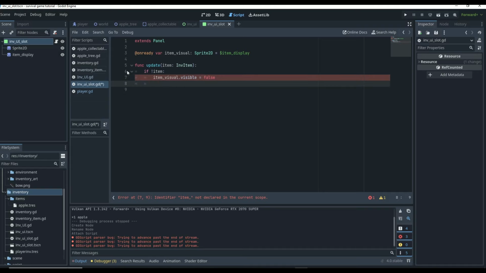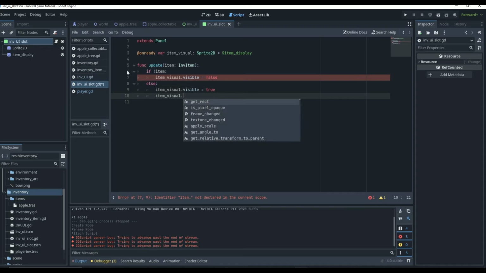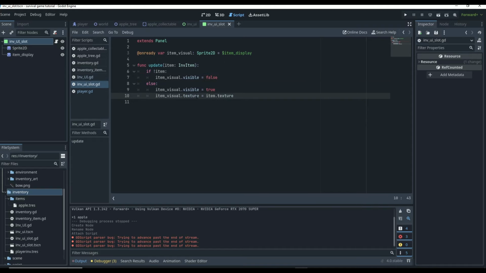to show. But if there is an item, then we want our item visual dot visible to equal true, because there is an item and we want it to show. And then we want our item visual dot texture to be changed, dot texture to be equal our item's texture. So for example, if it's an apple, then it's going to equal our apple's texture, right?